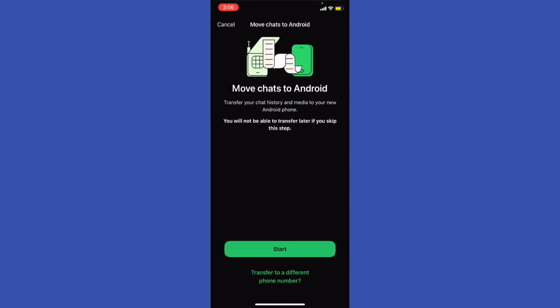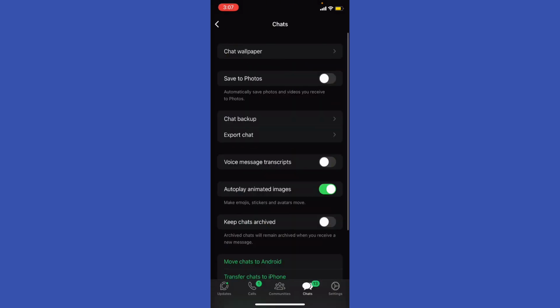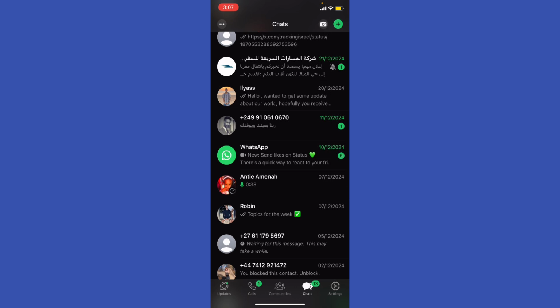And you're gonna go ahead and click move chat and start the process of moving the chat to your new device, whether that was Android or iPhone. And basically, you're gonna be able to transfer your chat history and media to your new Android or new iPhone. You will not be able to transfer later if you skip this step. So make sure that you start moving the chats from one device to another, and then enter, of course, your same phone number on your new device, whether that was Android or iPhone, and then you're going to be able to restore your chats safely.